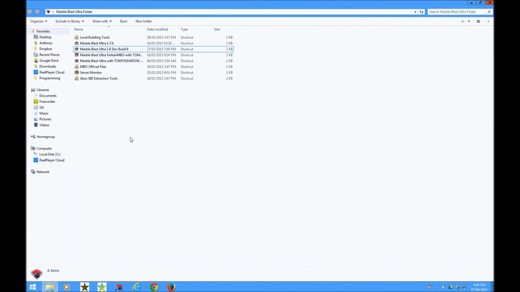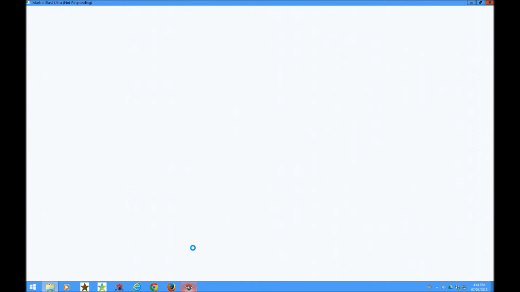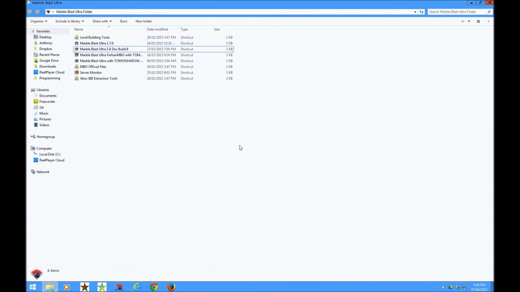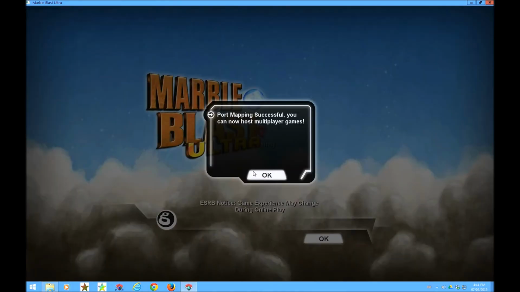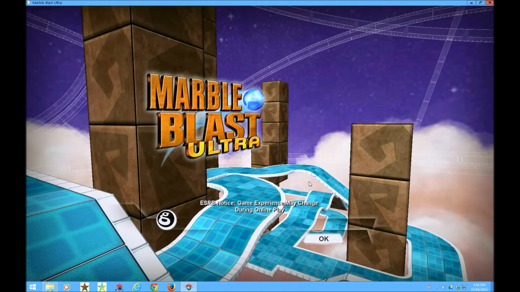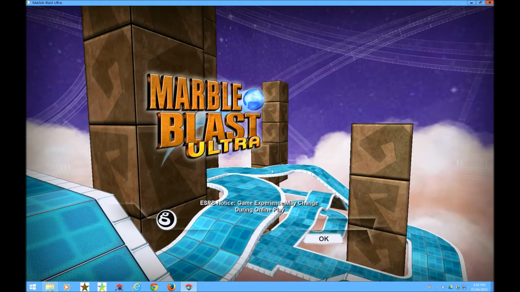Now, your friends will not need to do this step. Only the host, as I said, needs to do this step. So your friends, who will be joining you, will not need to be port forwarded.